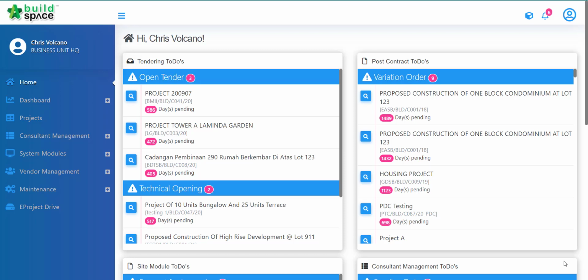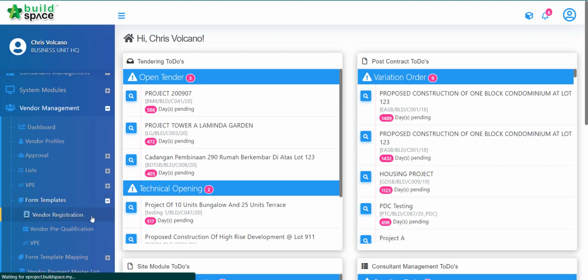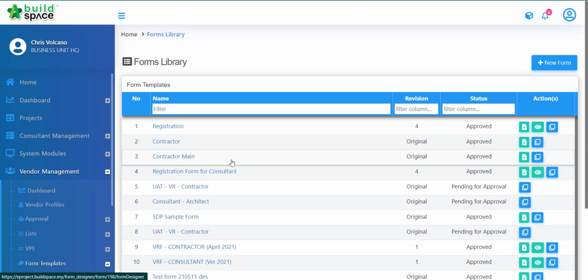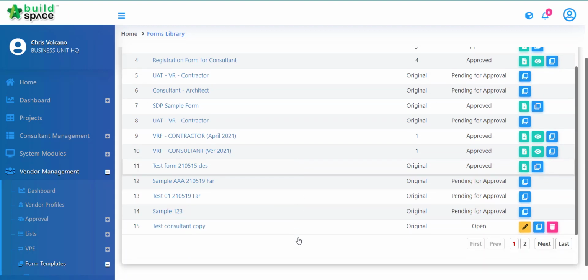To create our vendor registration form, we'll first log into our BillSpace page, click at Vendor Management, scroll down, click at Form Templates. Then we click Vendor Registration. Once you click Vendor Registration, you'll be directed to the Forms Library section where you can see all the templates that have been created inside BillSpace.